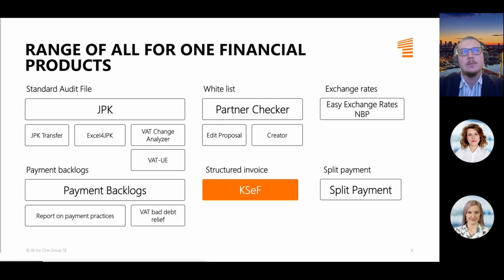Based on our experience with this solution, we have used a lot of experience from extracting data from the standard audit file. This is more than 200 licenses sold to clients. Some of them are multiple entities, and we help them extract a lot of very complex data and prepare it in XML files as well.